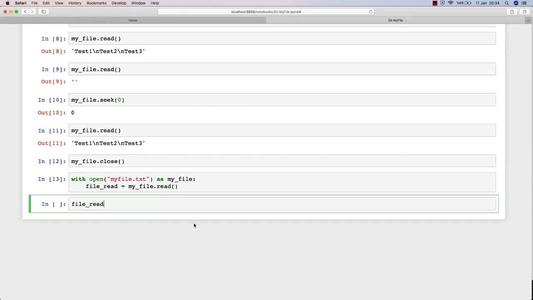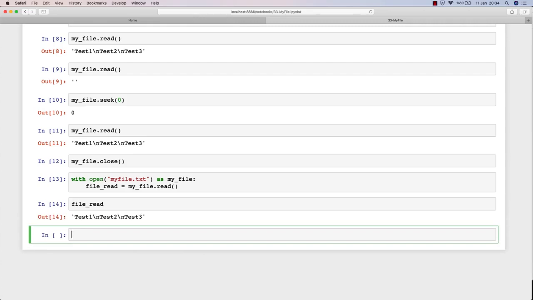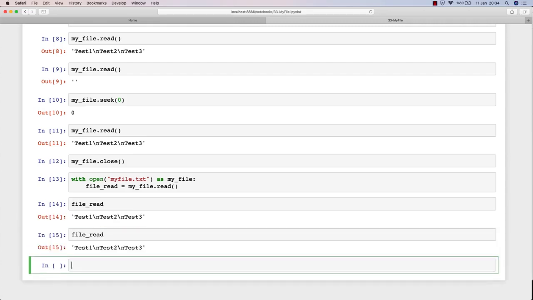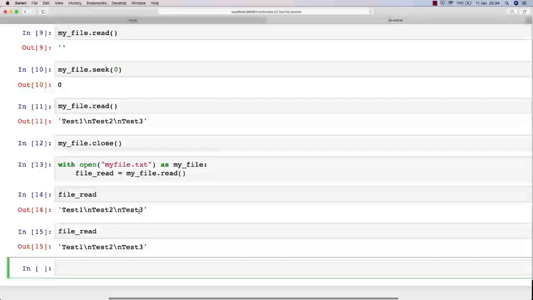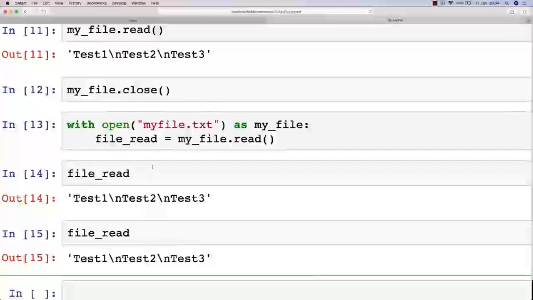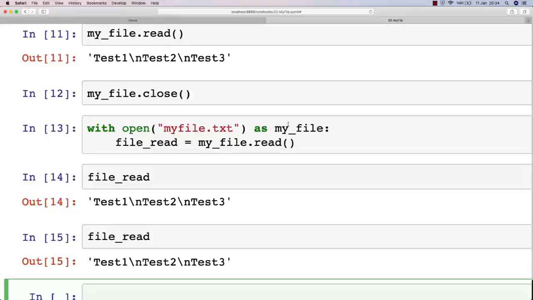So if I call file read here, now it will display the result to me. And if I call file read one more time, it will display the result to me again. So there are no complications as before. So let me explain how it works.